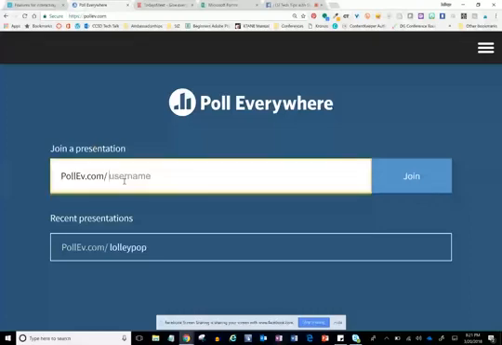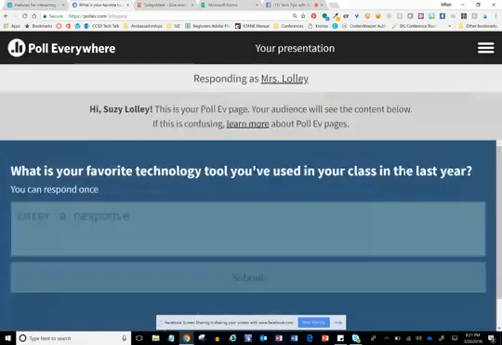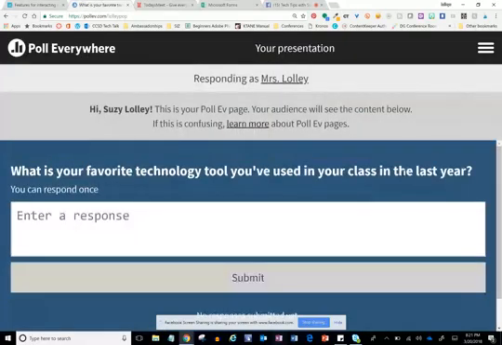pollev.com/lollipop. And I'm going to do the same. And you can hear that my husband is home because Shelby is barking. So if you go to pollev.com/lollipop. Let me throw that in Crafty Text again.